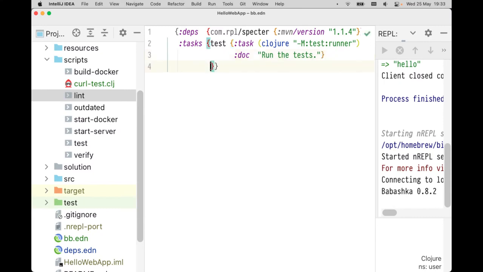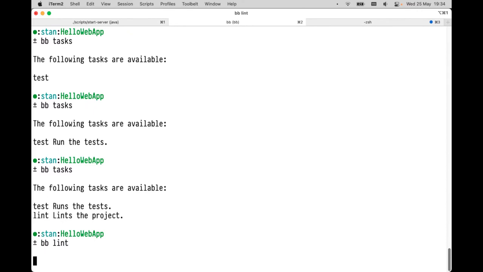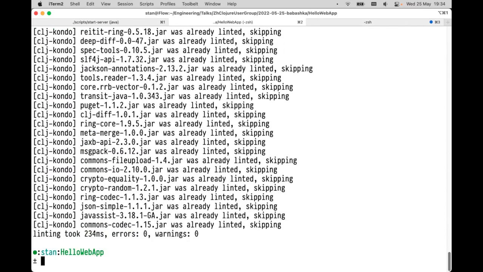So let's run a shell. And here I have the shell function at my disposal that allows me to give which shell command I want to run. And here I want to run scripts lint. And documentation: lint the project. Runs the tests, lints the project. Right, and if I look at the tasks, now I have both tasks at my disposal, and I could do lint, and then it will run the shell scripts, and then it will do the linting.